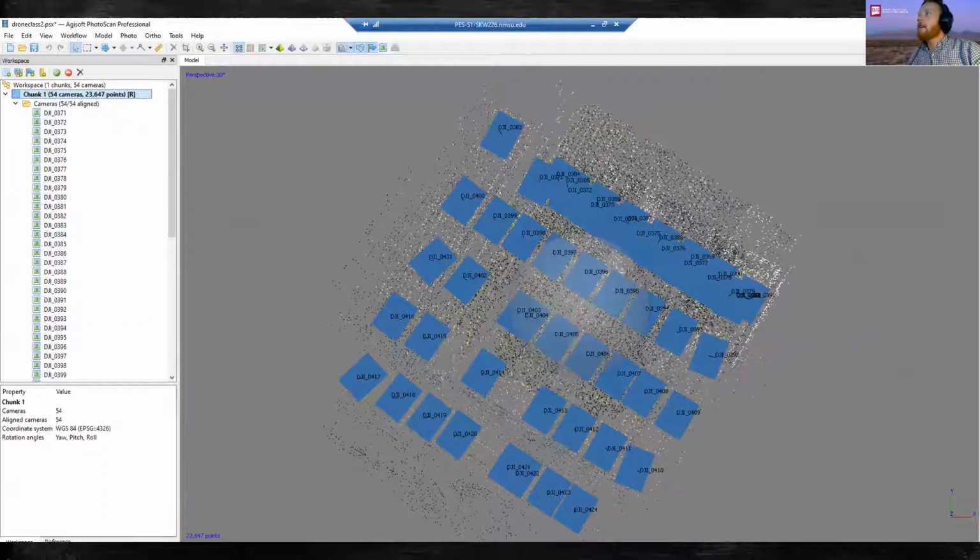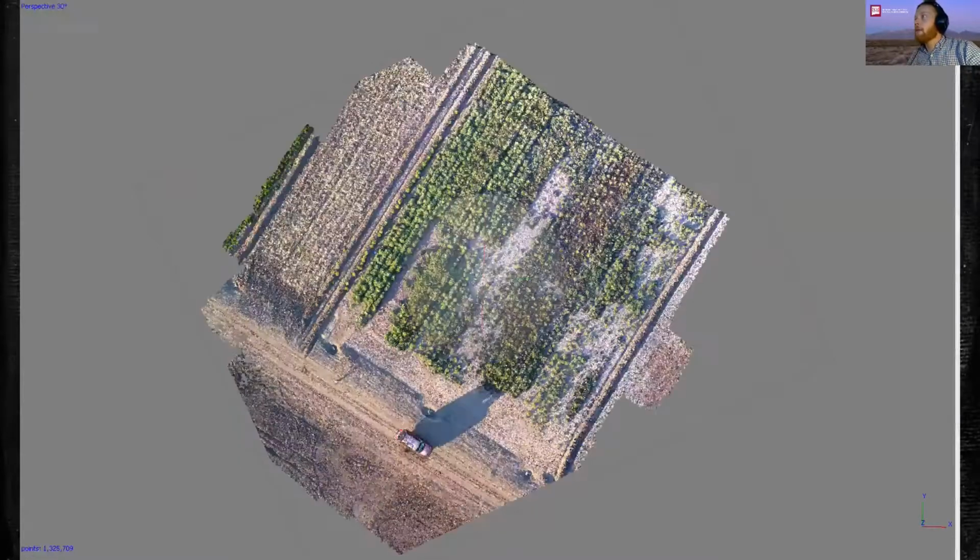Once all of those photos are loaded in, the program looks for corresponding pixels that are exactly the same where it would expect. This is called a sparse point cloud. It is the very beginnings of a three-dimensional model. And from that, once it gets all of these photos aligned, you can run the next step, which is called building a dense point cloud.